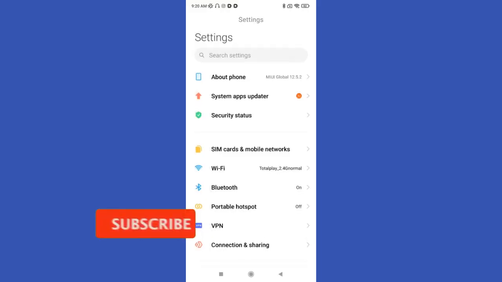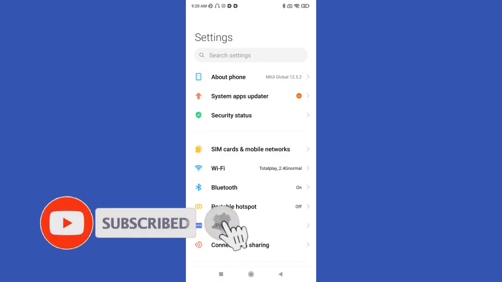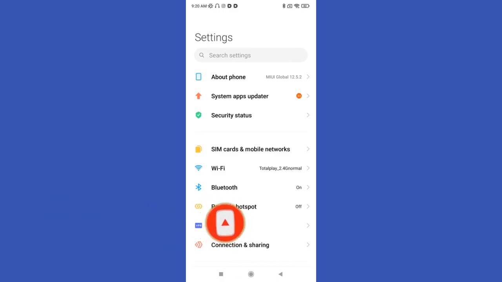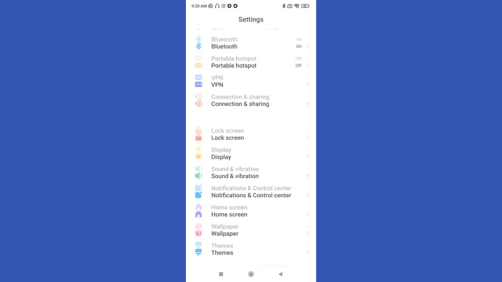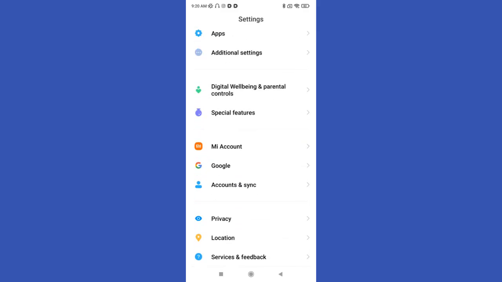This time we check how to track someone's location with Gmail on Google Maps. So let's start. First, let's go to settings on our device and then just scroll down and go to Google. Here on Google, just select manage your Google account.